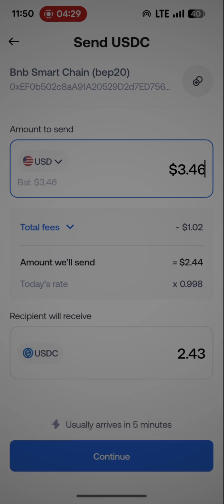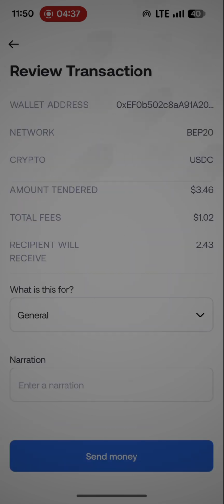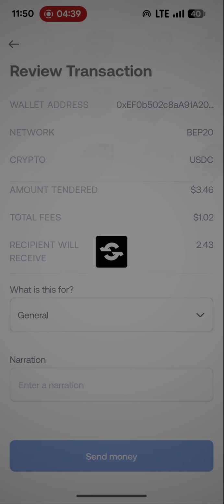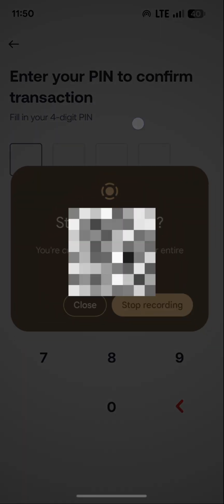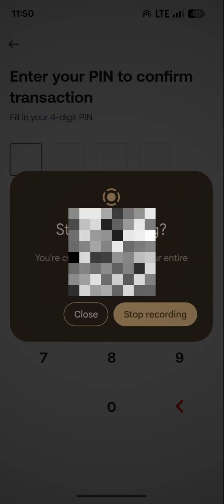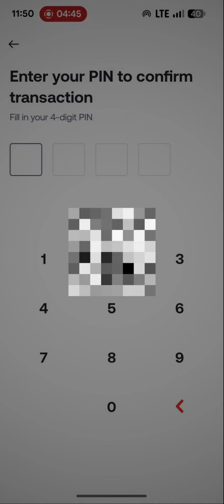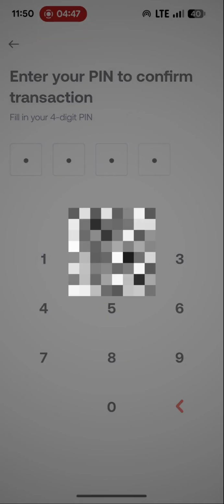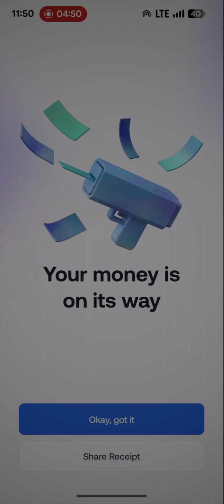They always cut money. So you click on continue. All right. Then you enter your password here. Enter your password. So as you can see, you have sent the money. You have sent the money to Trust Wallet. You have sent it in form of crypto to Trust Wallet.